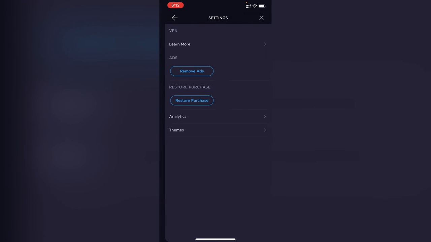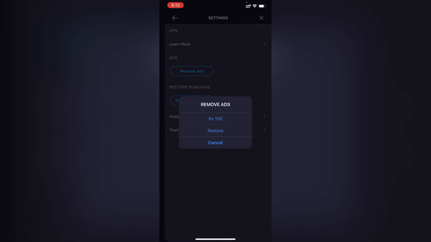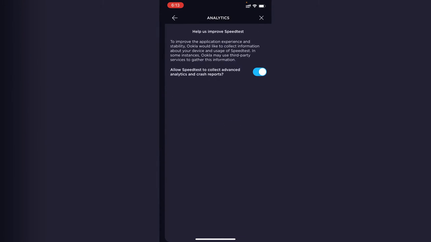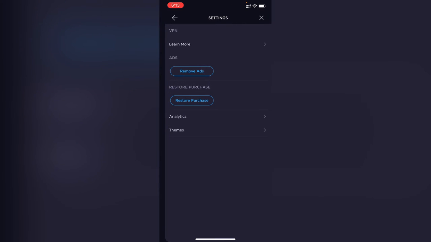Second option is settings. You can see it has the option to remove ads, but there's an extra payment involved and it's asking for some money. I'm not going to pay that. You can also restore purchases. It has an option of analytics. So you can allow Speedtest to collect advanced analytics and crash reports. If you want to select it, you can select it. Otherwise, you can uncheck this option.